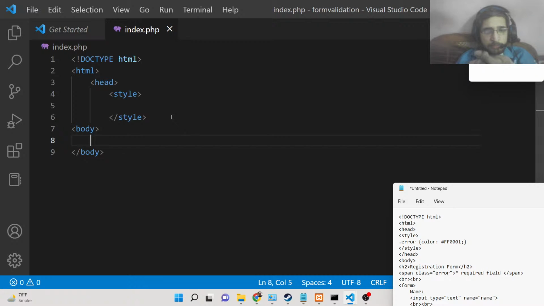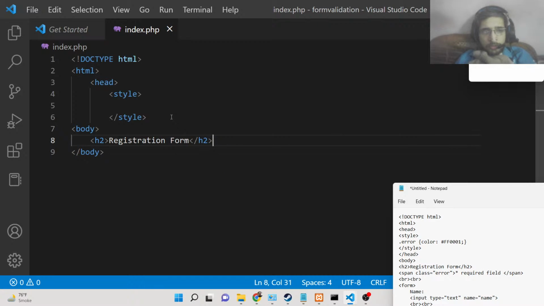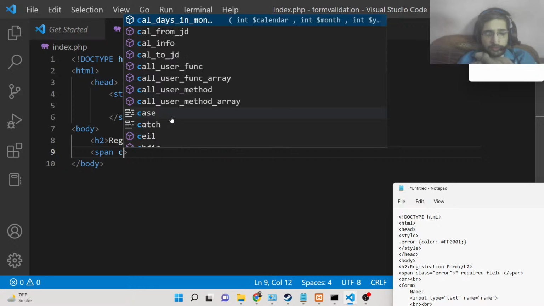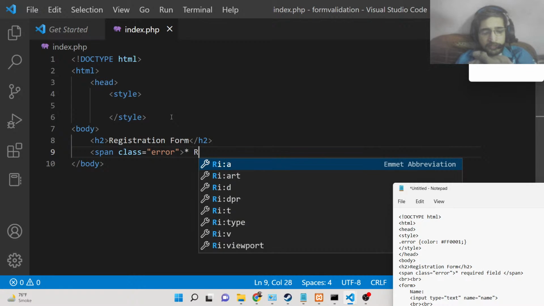And also in the body, guys, we will have a simple h2 tag here. Basically this will simply say registration form. So close this, and after this we will simply say to the user, so we will attach a simple CSS class to it, which is error, and here we will simply say required fields.